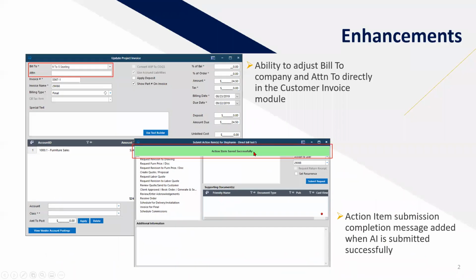We're going to start with some enhancements, lots of enhancements on this update. We're going to start off with some simple ones. We do now have the ability to adjust the bill to company directly in your customer invoice screen, the update project invoice screen. It's circled here. You don't have to stop, go into order entry, drag and drop it, go back into the invoice. Hopefully my accounting folks are really excited about that one. I know we are. You can simply click that drop down, change the bill to on the invoice, the attention to as well, and you're good to go.